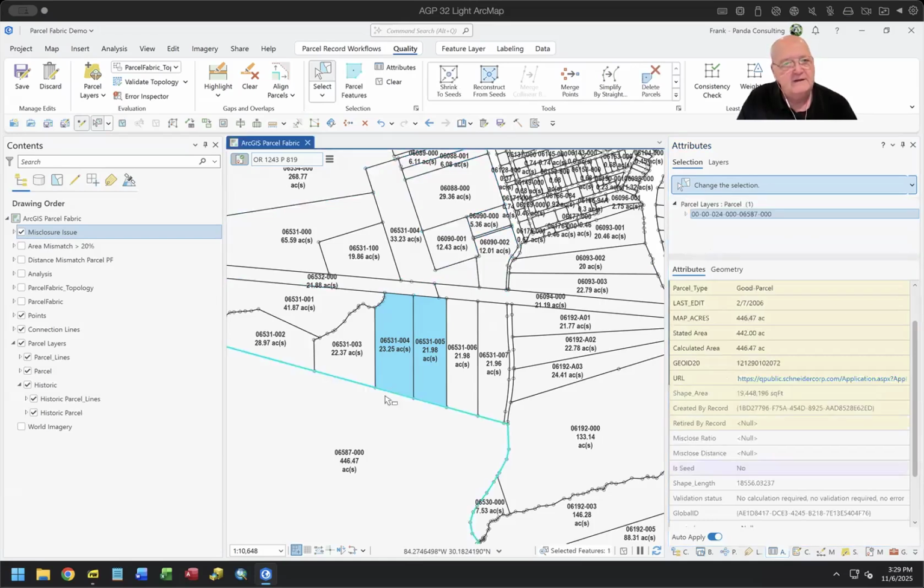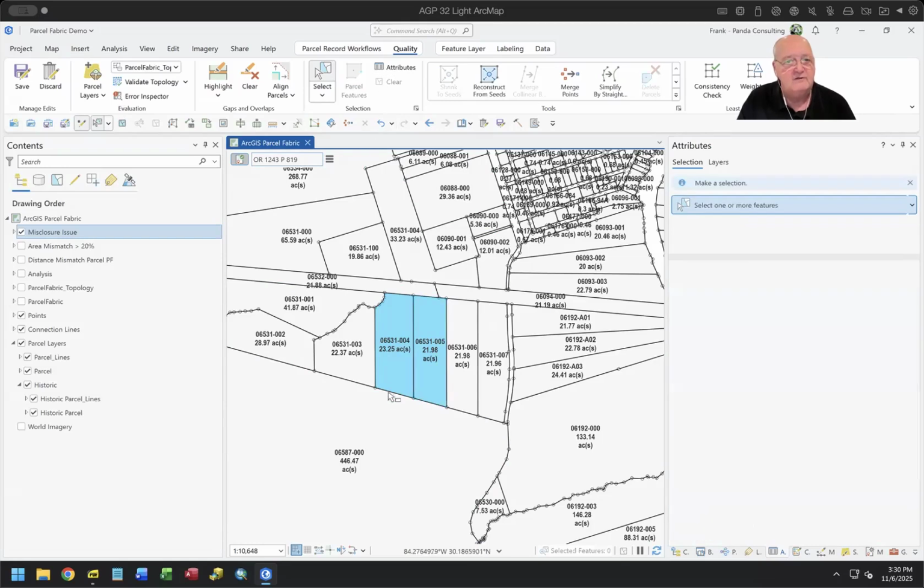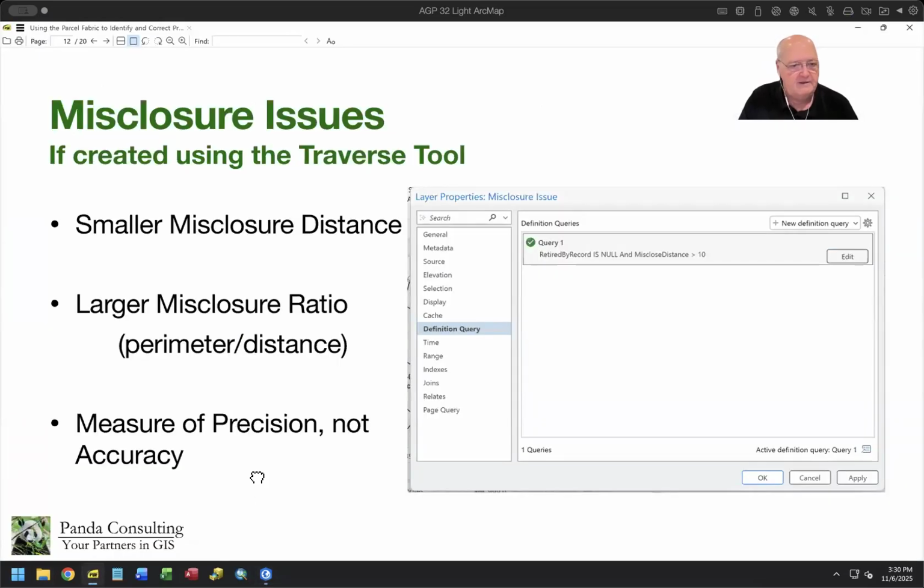So again, it doesn't fix it. It just says you might want to look at this because this is one of those things where you could have an issue here in the very near future that your parcels don't close by a certain amount, and you want to go and verify whether this is the actual problem that you're dealing with. All right. So again, that's a misclosure issue.